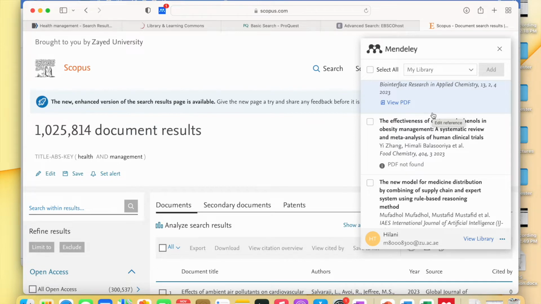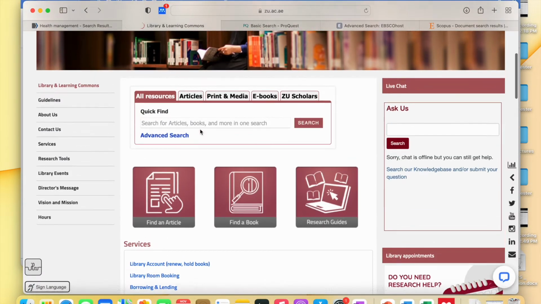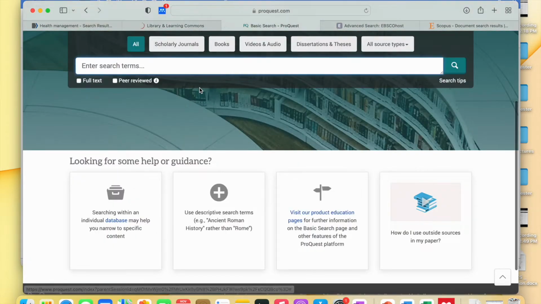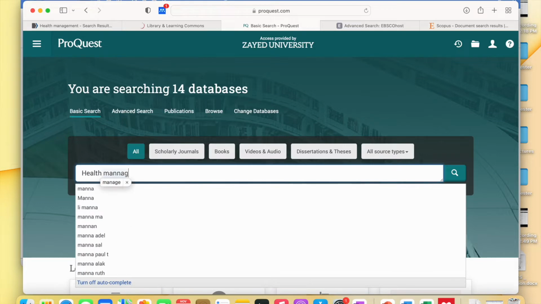and also Wiley library, but it has difficulty detecting in other databases, and I will show you which database. Okay, so in ZU library, I just searched for ProQuest library. It's accessed by Zayed University. So I will search health management in this database.